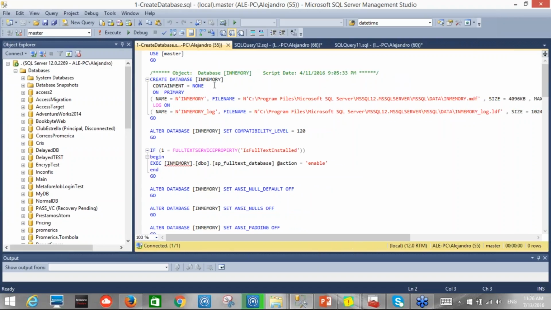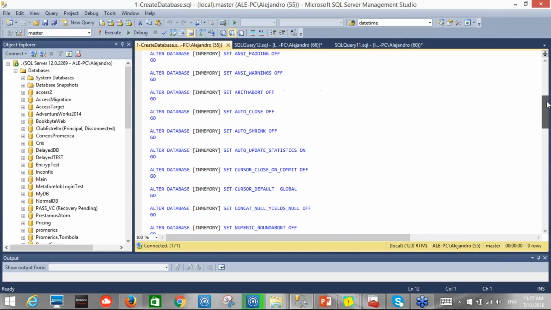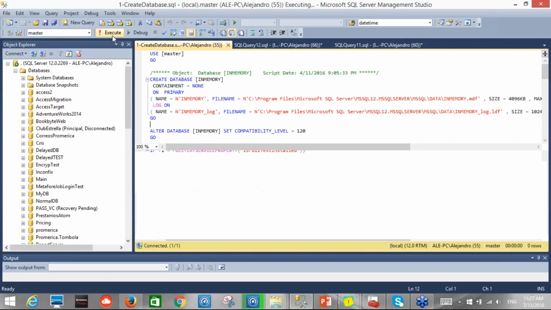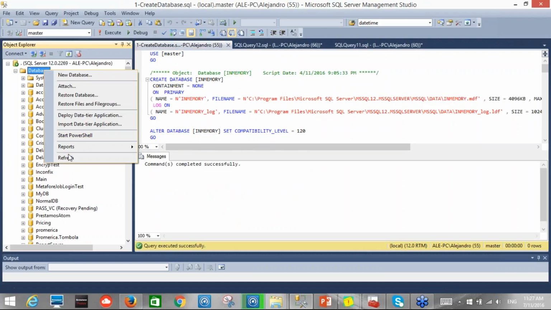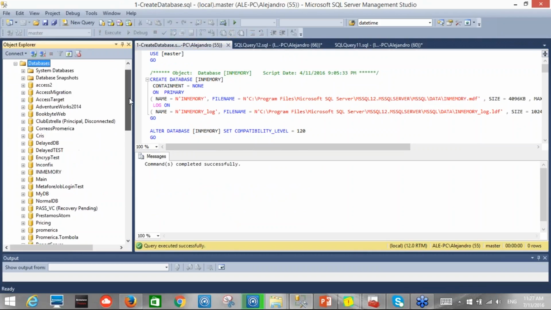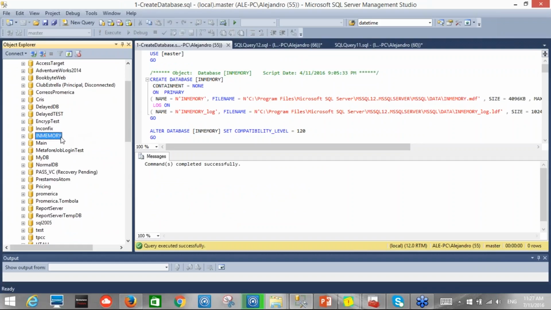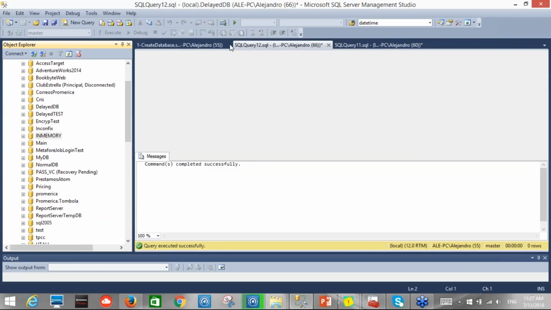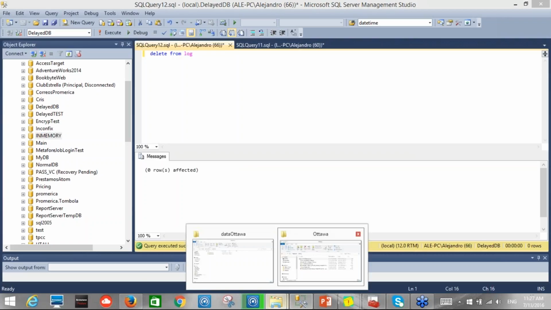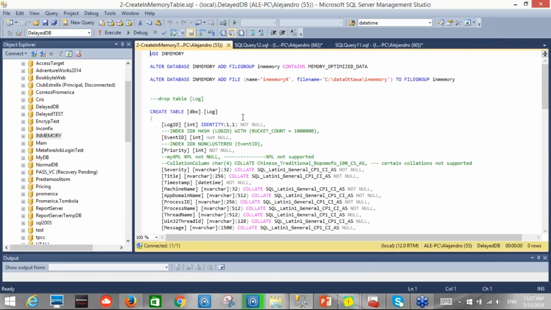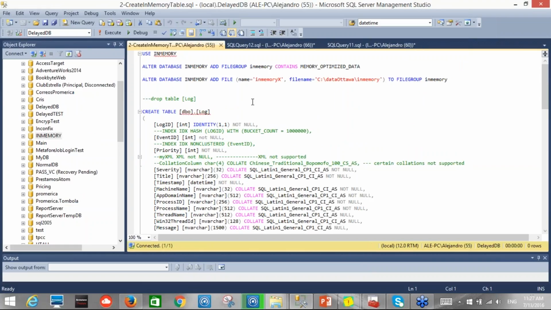So let's start with the instance. I'm going to create a database called in memory. I'm going to define these data files and log files. This is just a regular database with a bunch of default options. Okay, so I go ahead and check my database list, and over here I already see my in-memory database. So that's our first step.